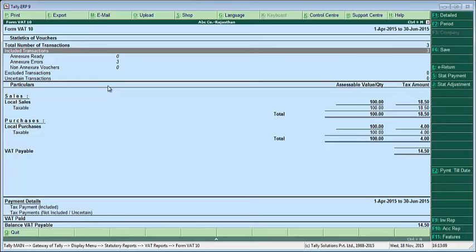But for the question, can I do e-UPass? Yes, you can still do. The only thing is, because captcha is introduced, you cannot directly upload the returns from Tally. You can export your return, ensure that it is error free, and just log into your portal and upload it.